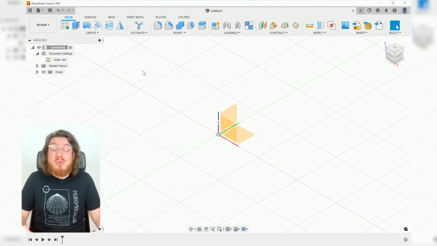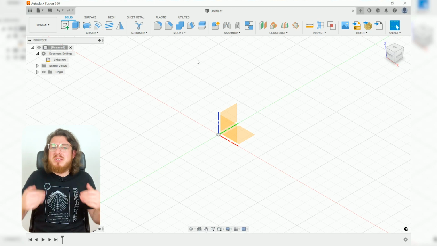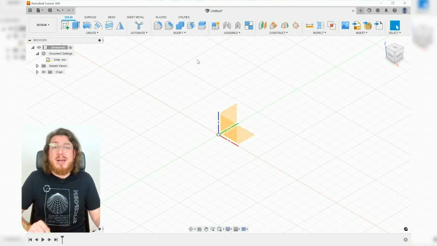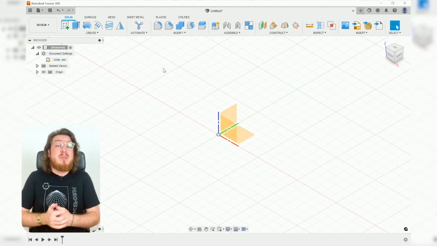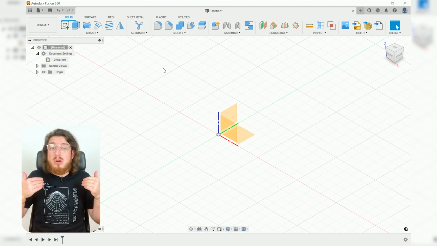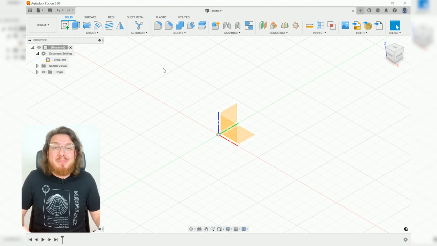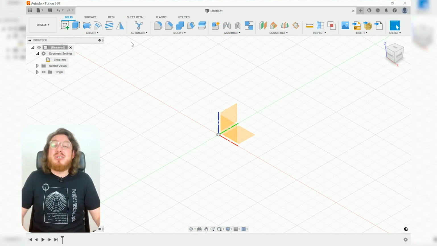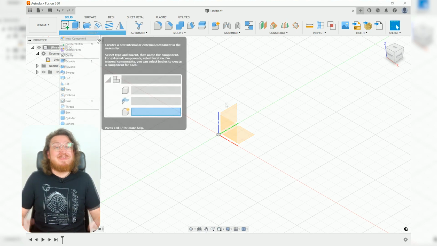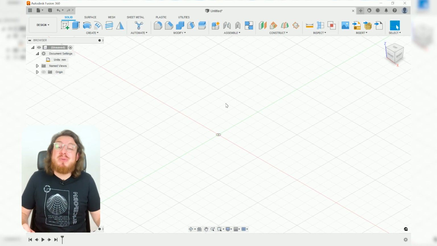At the top of the screen, we have our toolbar with all of our CAD tools, and you'll notice that mine looks slightly different to what you have on your screen. That's because I've customized my toolbar based on all of the tools that I use most often, but we'll be getting into a little bit how to customize yours so you can maximize your efficiency. So to start off, let's make a 2D sketch.